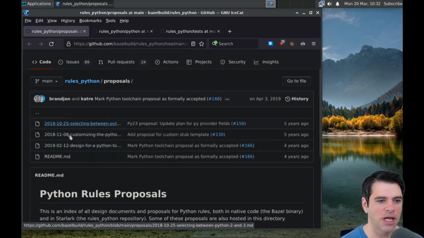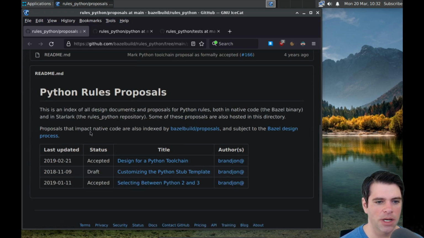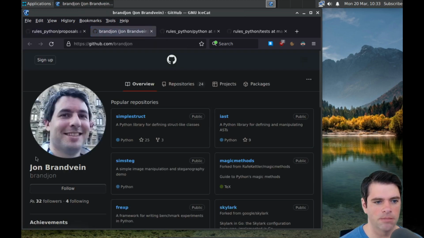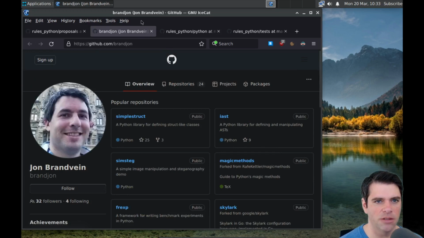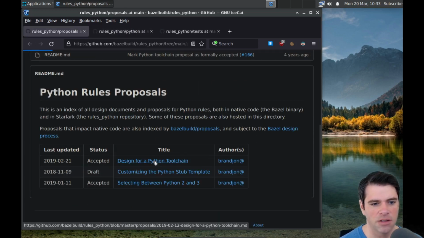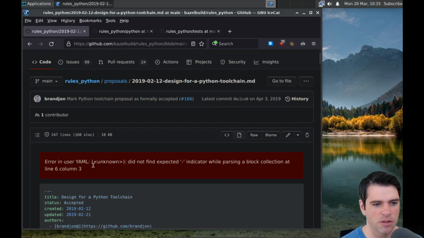Proposals. Okay, so these end at 2019. And what do we got? A design for the Python toolchain from 2019, customizing the Python stub template from 2018, and selecting between Python 2 and 3 from 2019. And Brand John, I think I recognize. I forget what I know about Brand John, but I guess he's the designer. So let's take a quick look at the design for the Python toolchain.